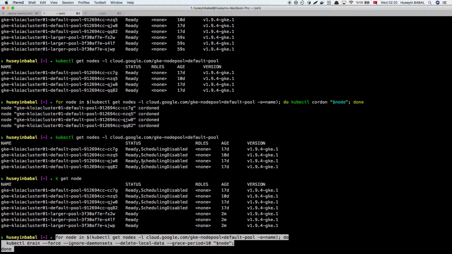As you can see, it is the same command, but this time we will do drain. So this drain will stop all the workloads on this cluster, but we will ignore daemon sets because the daemon sets will be needed in order to do some operations for the migration, and we will delete all the local data because it will be deleted anyway after we delete all the default pool nodes.